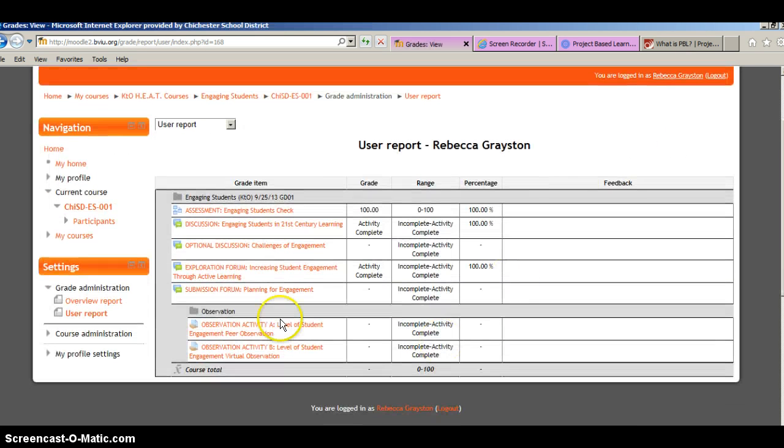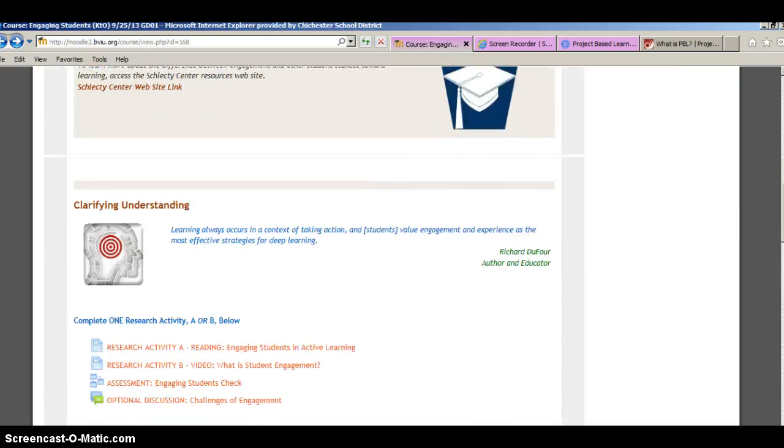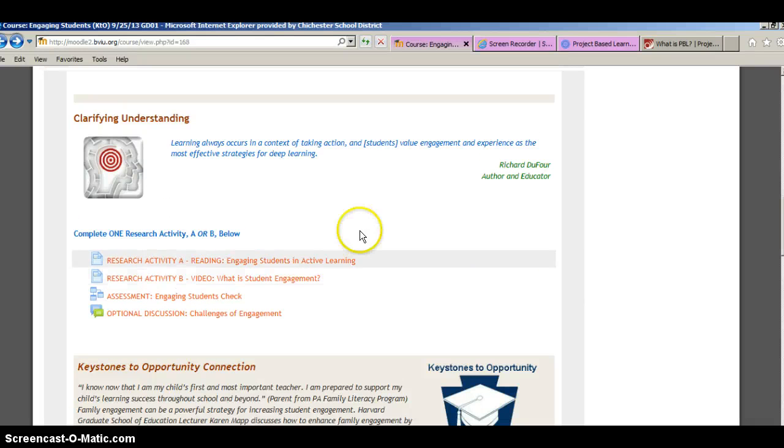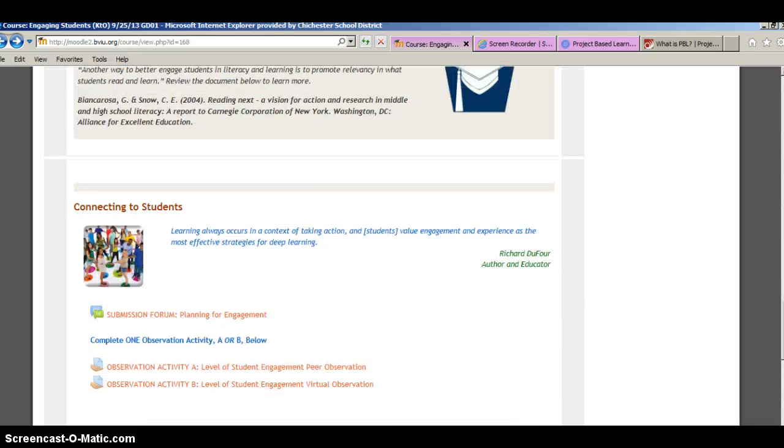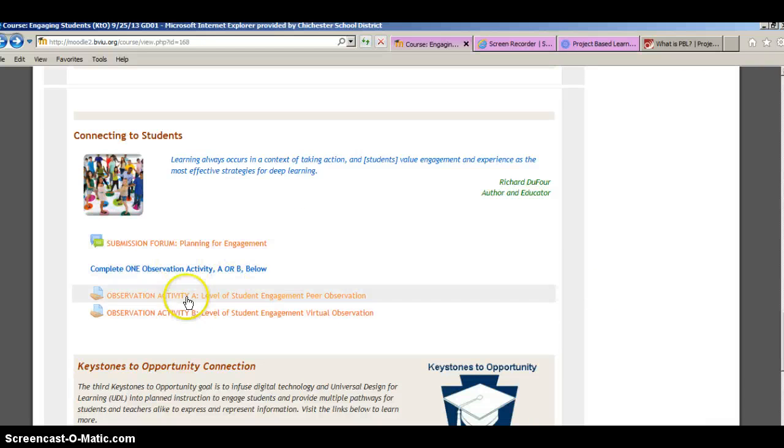And then if you scroll down, you can click on the observation activity that you want to complete, or you can scroll all the way down to the bottom where it says Connecting to Students, and you're going to choose one of the observation activities. Observation Activity A requires you to observe a peer in the classroom. Observation Activity B requires you to watch a video and then reflect on what you observed in the video. I will let you know that Observation Activity A is a little bit more time consuming than Observation Activity B, so we'll complete B today.